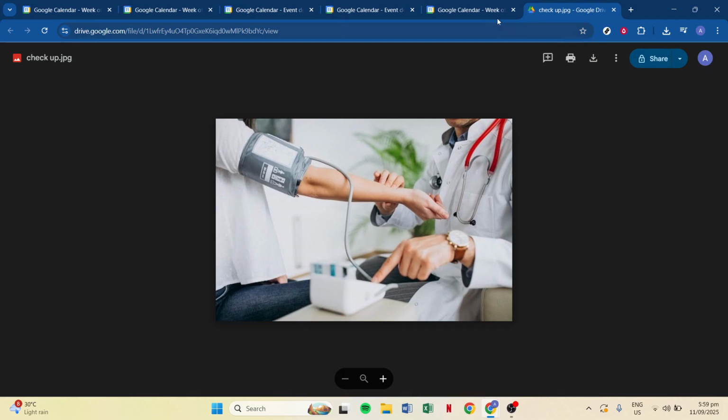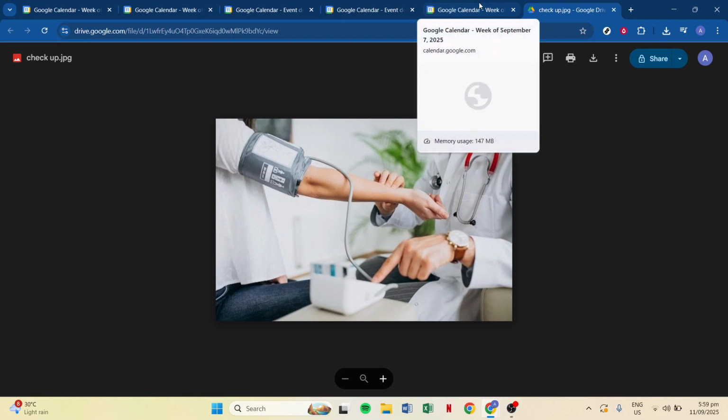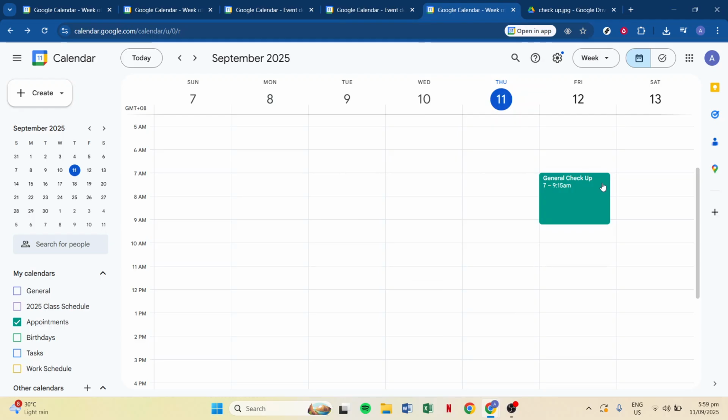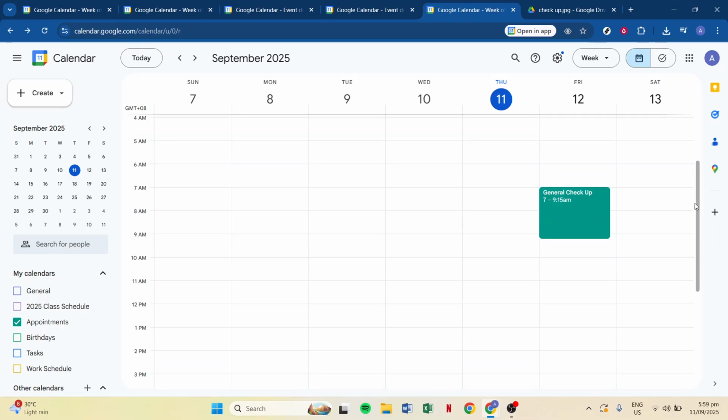If you're looking for a more visual calendar experience with images directly visible on the schedule, you might want to explore digital planner applications like Notion, GoodNotes, or Canva templates. These tools can offer a more graphic calendar interface and can sometimes be integrated with Google Calendar for enhanced functionality.